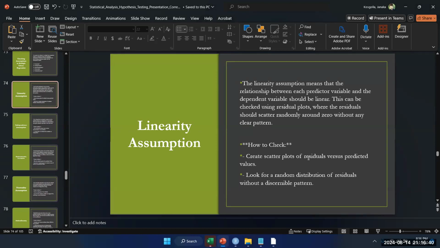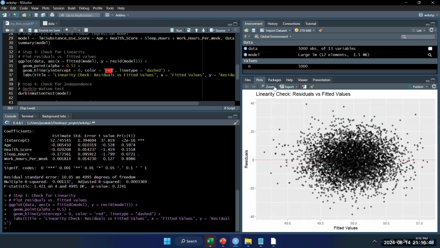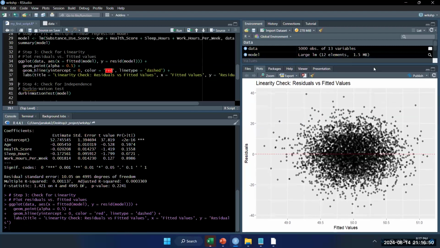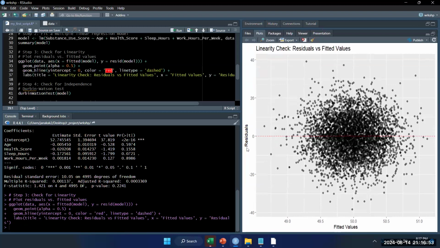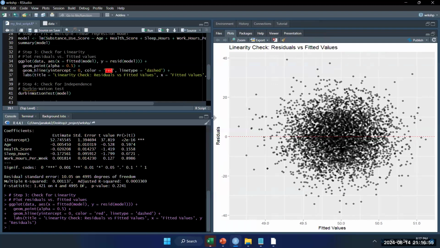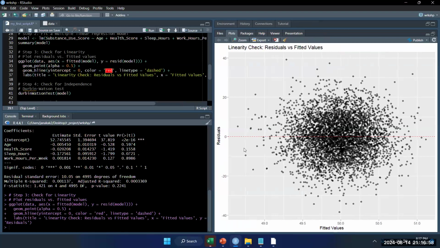Create a scatter plot of residuals versus predicted values. So residuals we have on the y-axis, right? Let me make it a little bigger. Right here, you can see residuals are on the y-axis, and then on the x-axis, you have the fitted values. Those are the outcomes from the model, right? So they should not have any relationship.